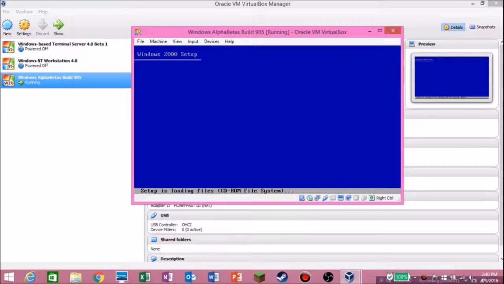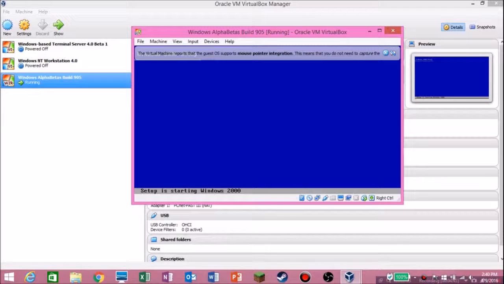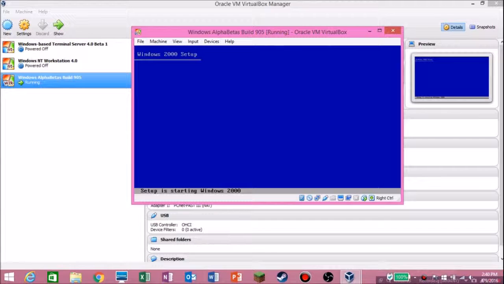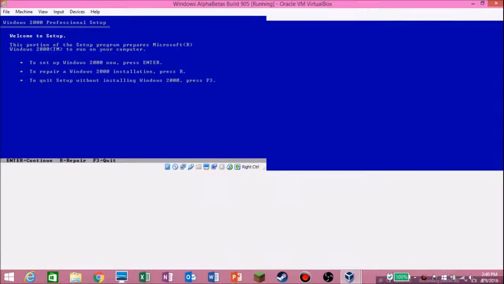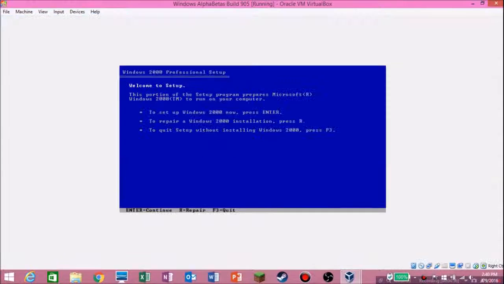Alright, so here it is. So I'm starting Windows 2000, but remember, I promise this is Windows AlphaBetas. It's not going to be Windows 2000. Okay, so we set up Windows 2000, and we can put in this. Right, so to set up Windows 2000 now, press enter.